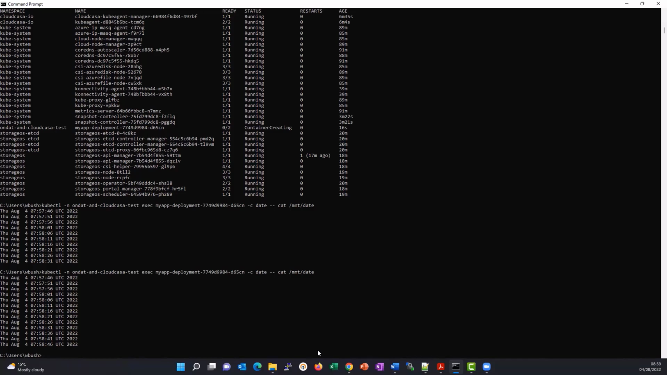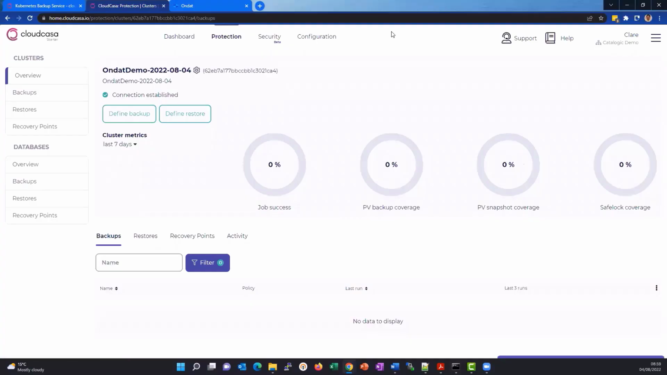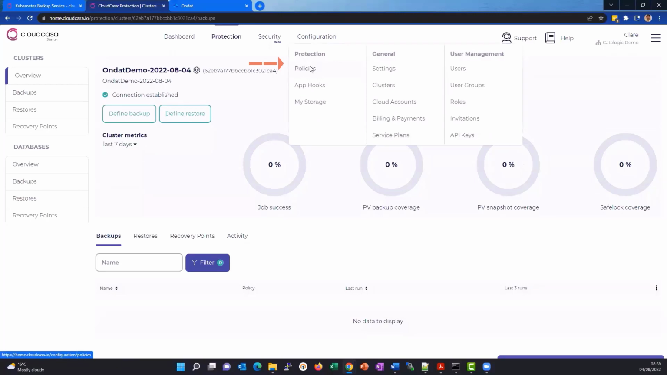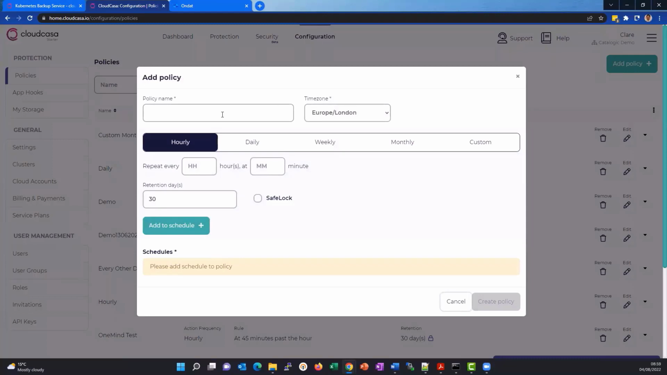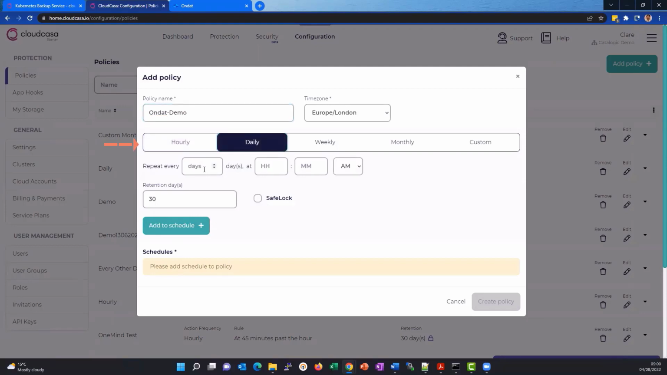So next what I'm going to go and do is set up a backup policy. So in CloudCasa, if we jump into configuration, protection, policies, and select add policy, then input the required information, which is the policy name, the time zone within here. Set how frequently you want the policy to run. So we set it to run every day at midday. Set the retention period you want within here. So by default, we set that to 30 days. That can be increased and decreased as you wish.